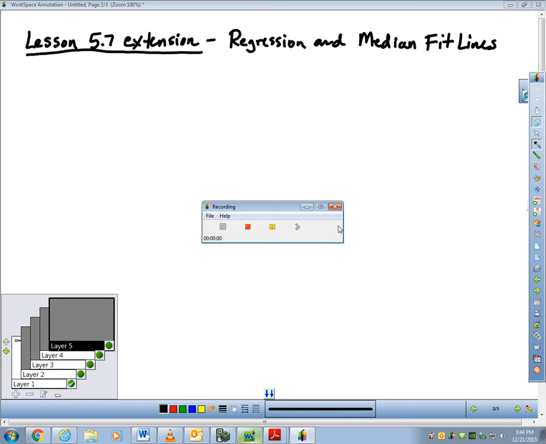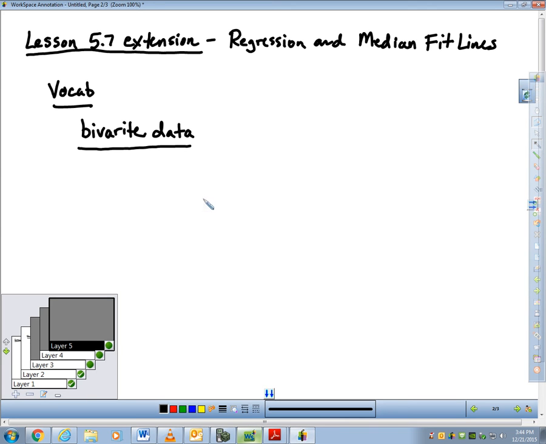Mr. Lemansky, this is an extension to Lesson 5.7. We're going to be looking more at linear regression and what's called median fit lines. There's some vocabulary that I need to review with you first that is probably going to be new, and I'd like you to get this in your notes.